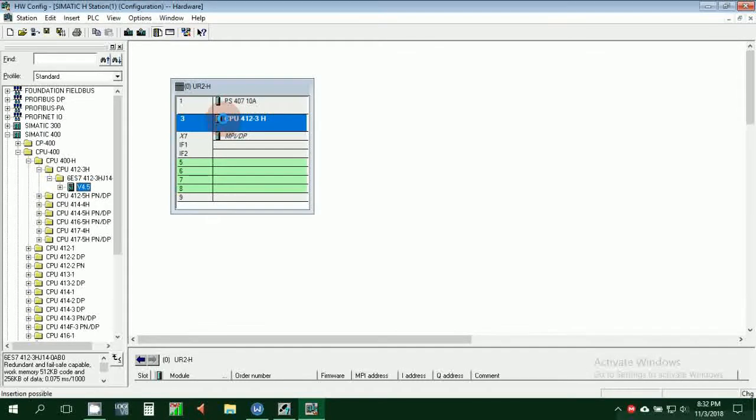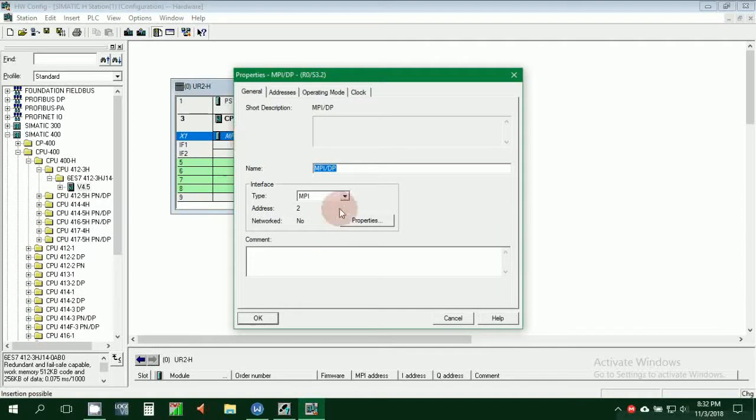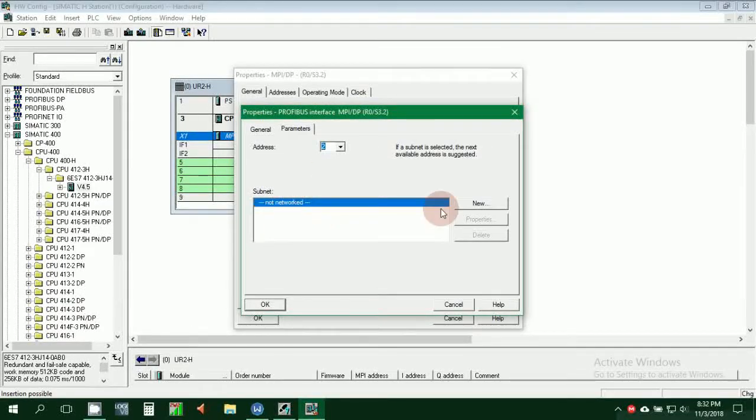in a S7400 series PLC, in my case, this PLC doesn't support some other input output cards just beside this PLC. So if you want to add some input output cards, then you need to add another device which is called Profibus DPPA coupler. So for adding a Profibus DPPA coupler, you need to use the Profibus MPI as a DP. So double click on it and select this type as a Profibus and create a new network.